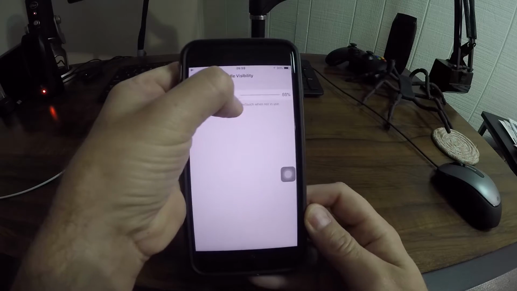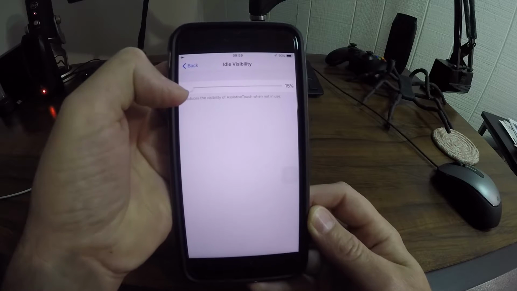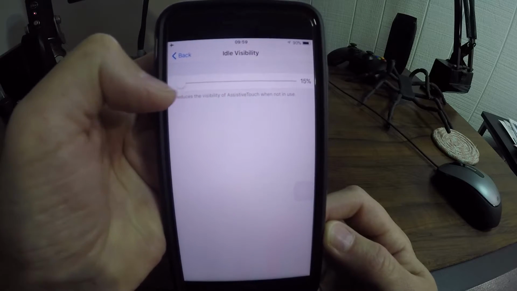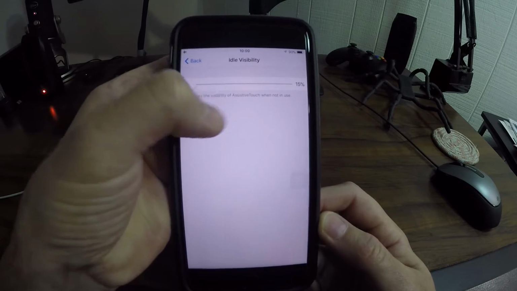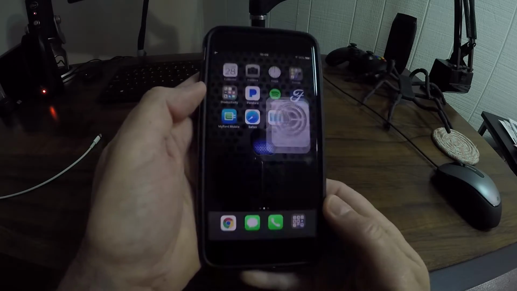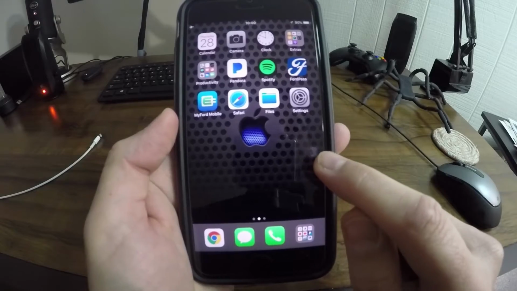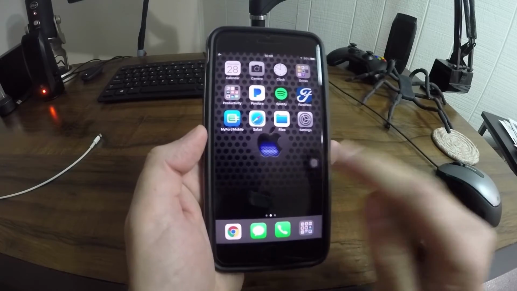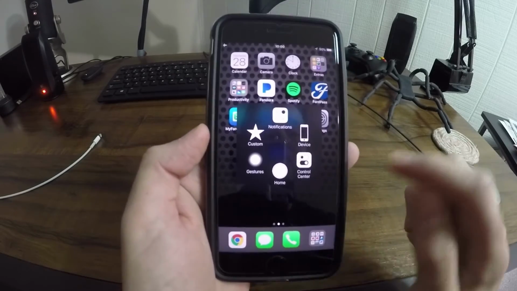on the screen. Actually, it kind of hides it. So you can go down to, it looks like 15% there. So it reduces the visibility of the actual assistive touch. So if we go back out here to the home screen, you can see it's right there. It's kind of hidden, but it's a really neat shortcut, and I thought maybe you guys would find it useful.